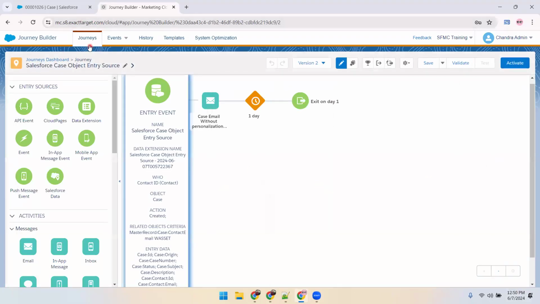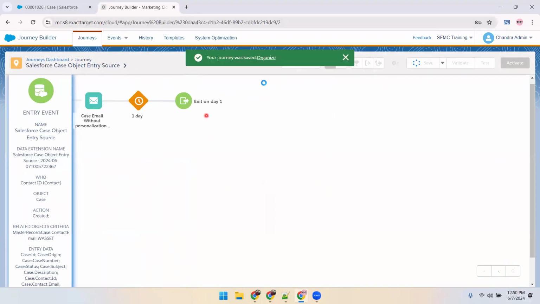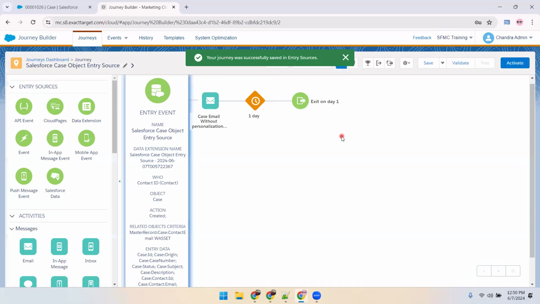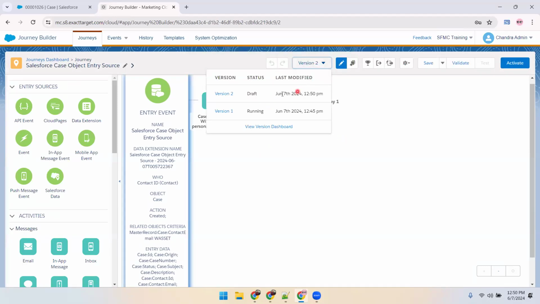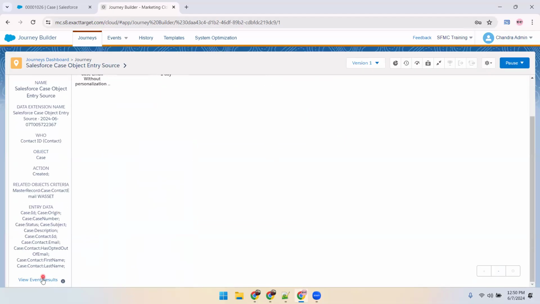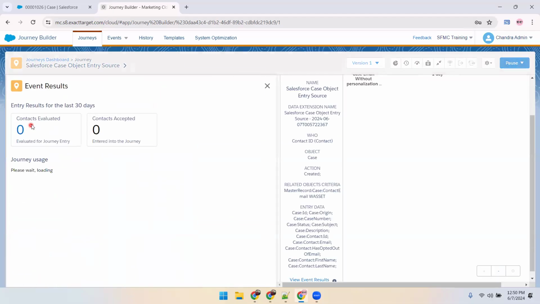I need not create any issue. I can save it, and until I activate it, version 2 will be in draft and version 1 will be running. What do you mean by running? Running means they accept the contact. So contact evaluated is 0, and contact accepted is also 0.